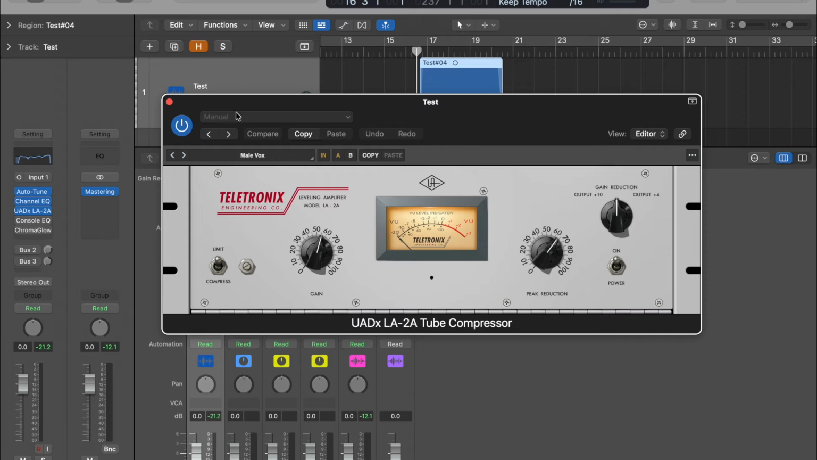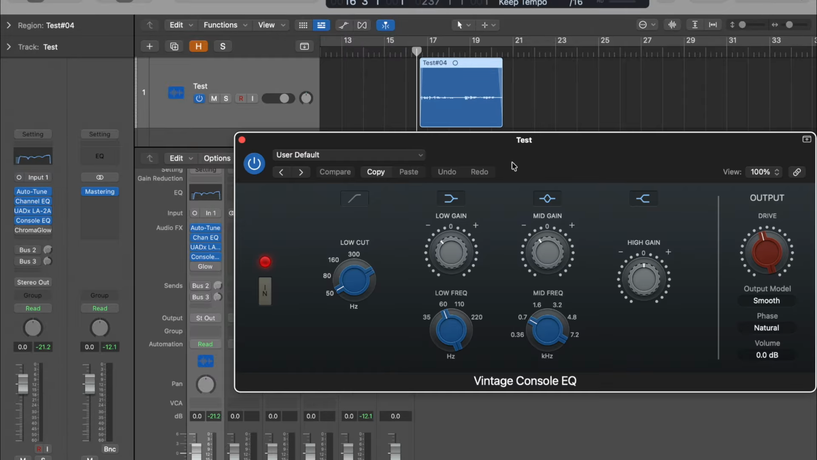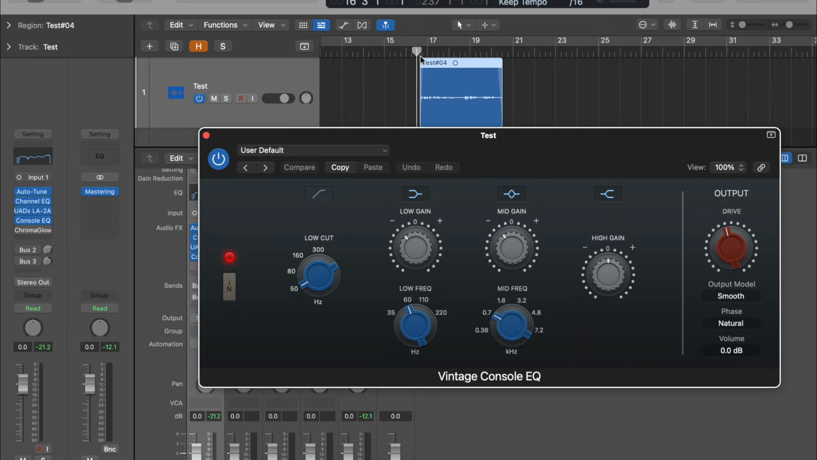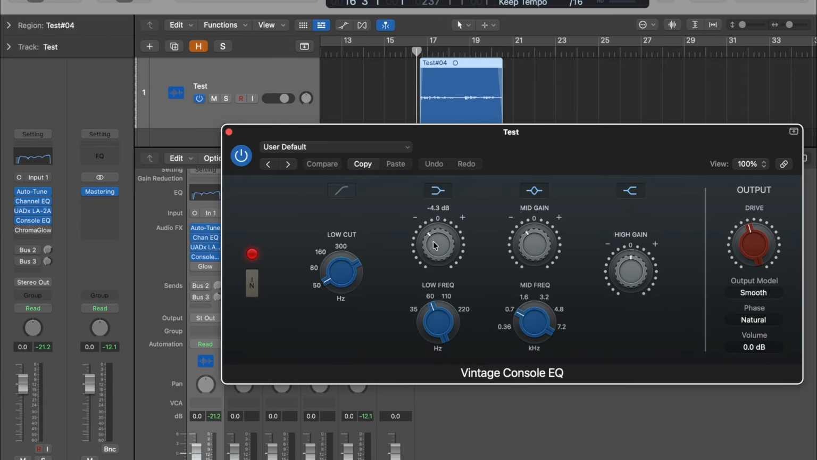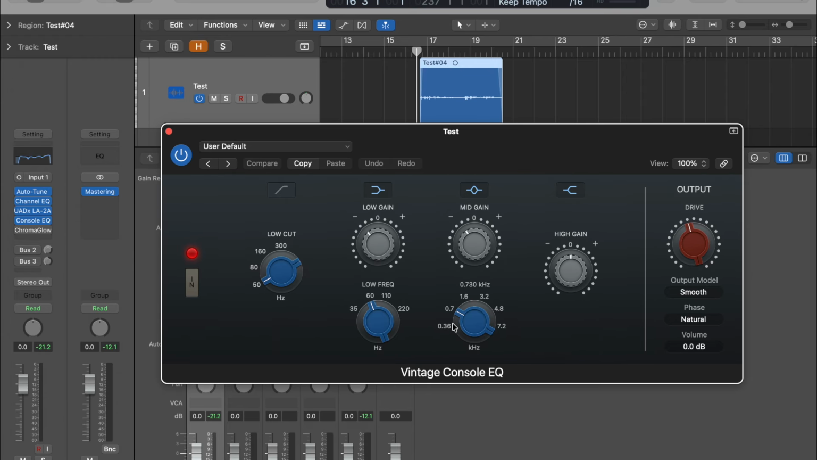After the compression, I added another EQ. This is a console EQ. This is just Logic's EQ plugin, console EQ. And what I did is I basically just took out the boomy and muddy parts that I didn't like after I added the compression. Not really super scientific. This is really just adding some clarity. I took out about 60 hertz down below, and then I took about 700 hertz in the mid-range. And so what that does is that just basically adds clarity.